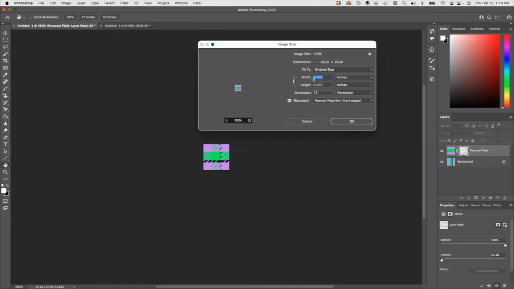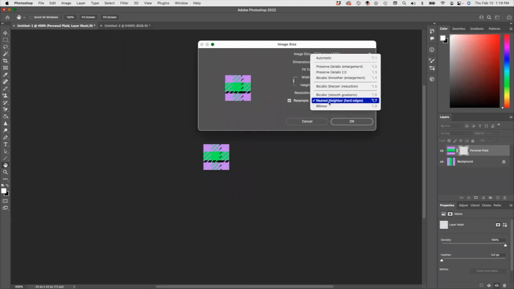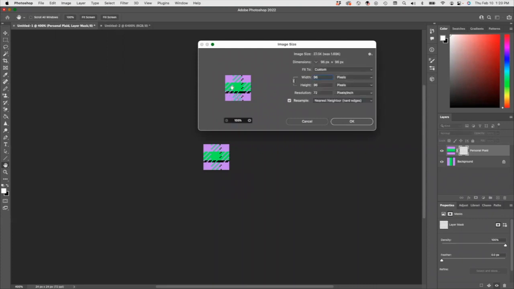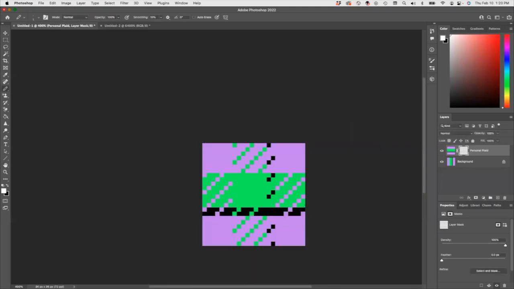Now I'm going to go to my image size. My image is so small. It's 0.333 inches. In pixels, this is 24. I'm going to increase the size of it 4 times. So instead of 24, I'm going to do 96 pixels, 96 by 96. Okay, and make sure here you select nearest neighbor hard edges, because if you do not, your design will not be very sharp. So, okay, so we got this.